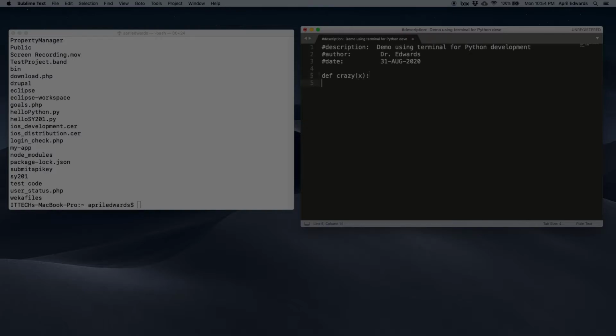Okay, and now I'm going to write a little function here called crazy, just because. And this function is going to take whatever parameter is passed into it, and it's going to return a string with the word crazy attached to it. So I'm going to return x plus crazy. That's my very exciting program here. Okay, and then I'm going to start my main.